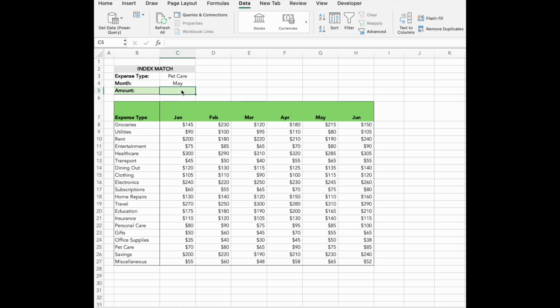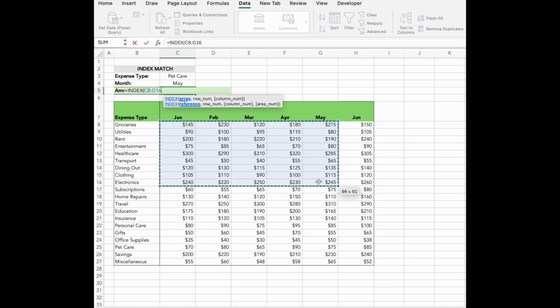We'll start just like before, using the INDEX function to tell Excel what we want to pull. In this case, it's the expense amount. So I'll type =INDEX, then highlight the entire block of numbers in the expense amount section. Quick tip here, use Control Shift Down Arrow to highlight all rows, and then Control Shift Right Arrow to extend across all the columns. Add a comma, and we're ready to move on.